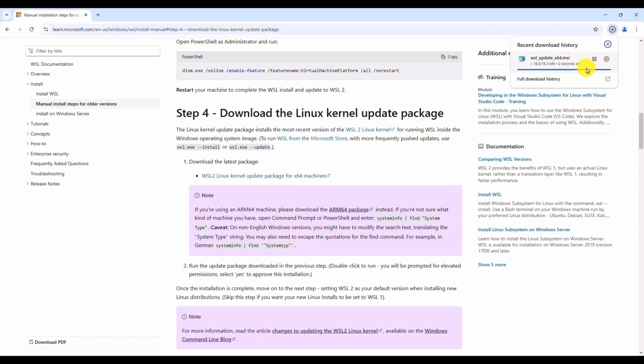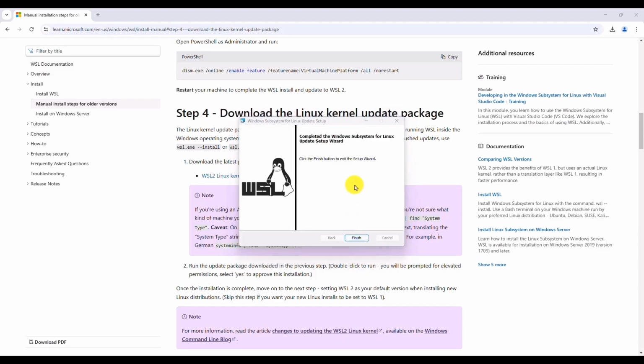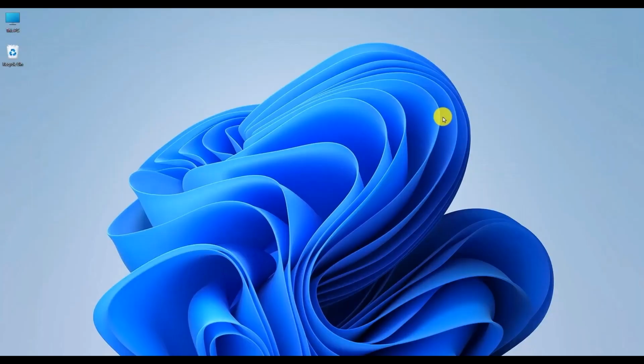Now wait for a few seconds. Once the download is complete, just simply run the package. But before that, make sure to close this. Now just simply run the package installer from here. Follow the on-screen instructions, clicking Next until the installation finishes. Just simply wait for a few seconds. After the installation is finished, click on this option and then relaunch your Ubuntu app.